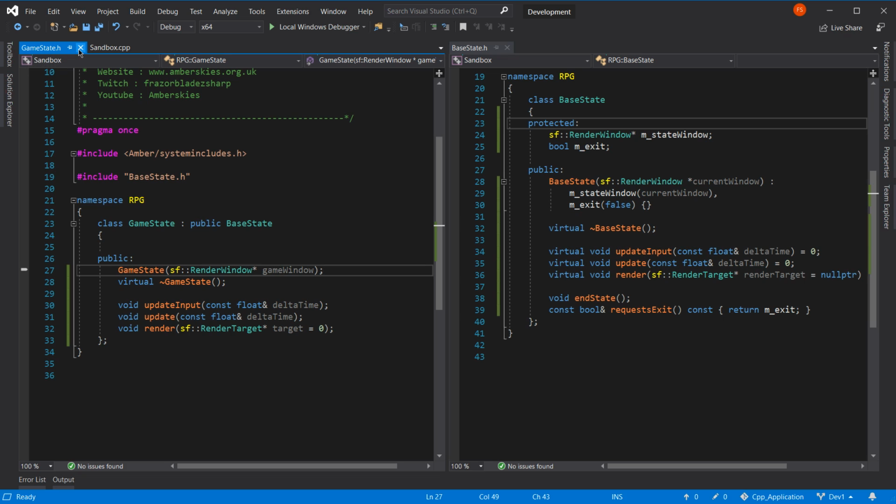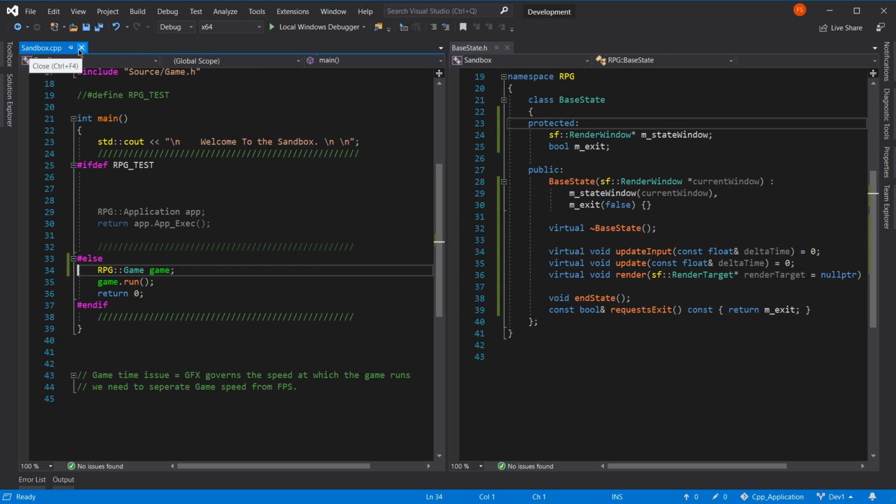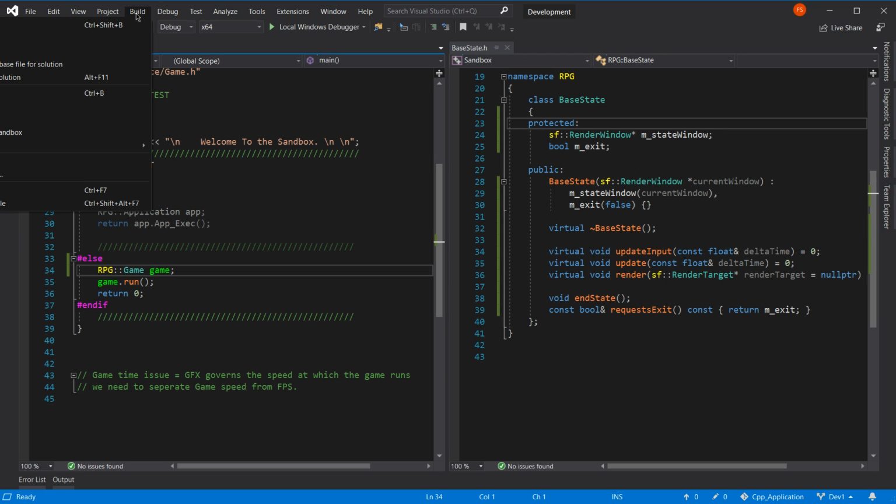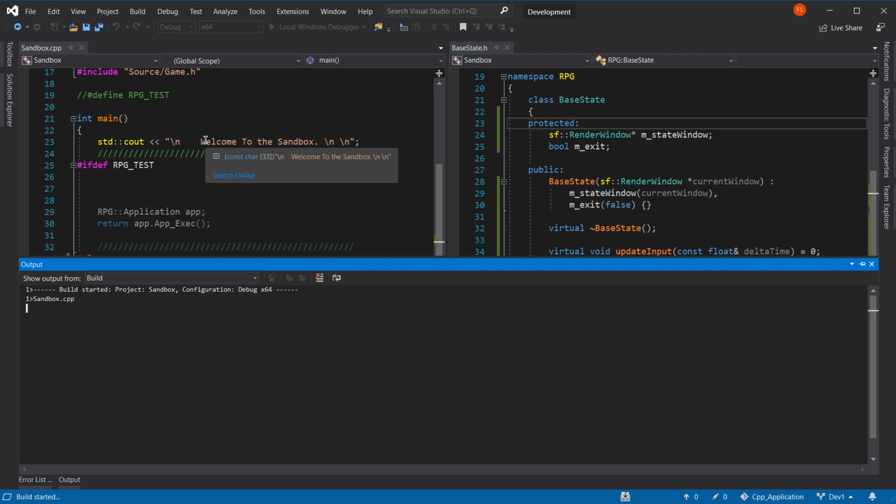That's looking good, my god. Check for errors. Yep, let's check for errors. Build. No, yeah, build. Build sandbox. Control B. Why don't I remember that? Oops.